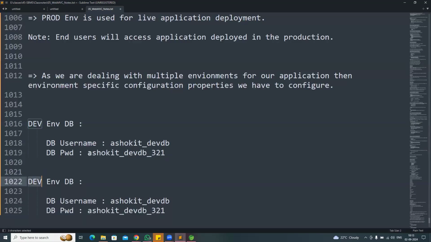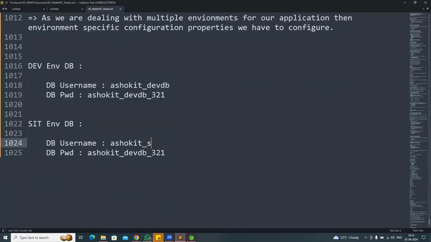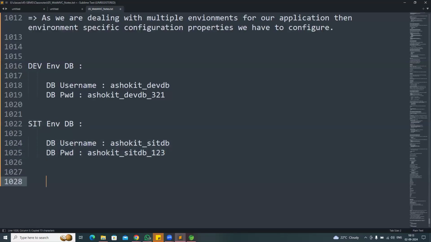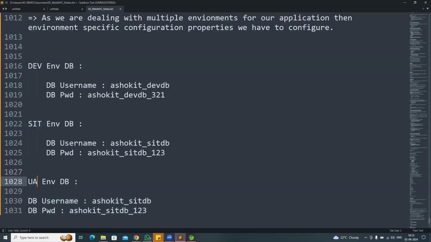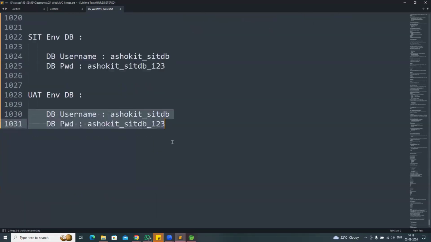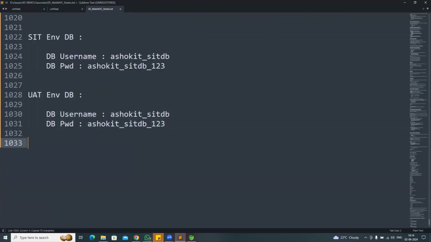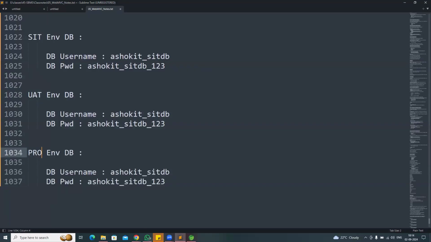Now when I go for the SIT environment, ashokit_SITDB is available, with password ashokit_SITDB_some123. Similarly, for UAT and for production also, different databases will be available and the database credentials will be different. Prod database is a very secure, separate database. So DB username ashokit_prod, and I am going to configure some password. For UAT, ashokit_UATDB is available, with UATDB123.